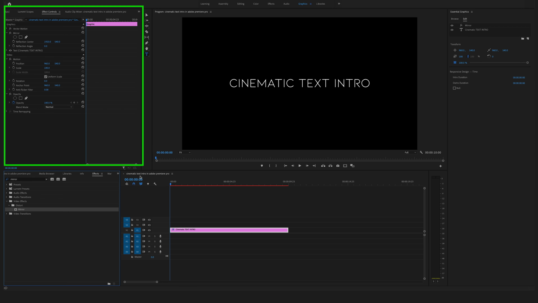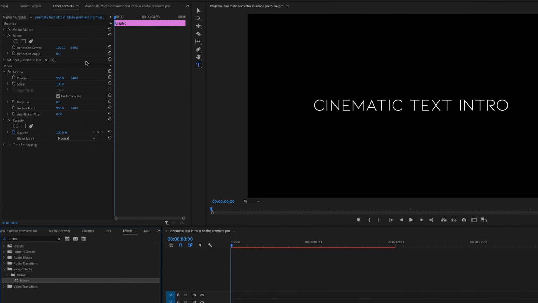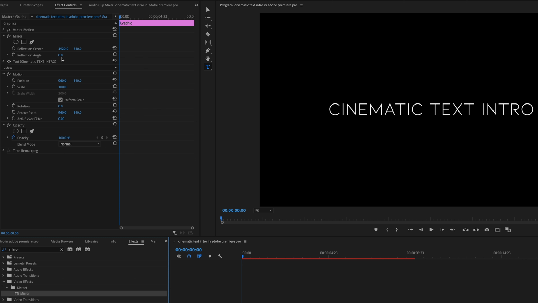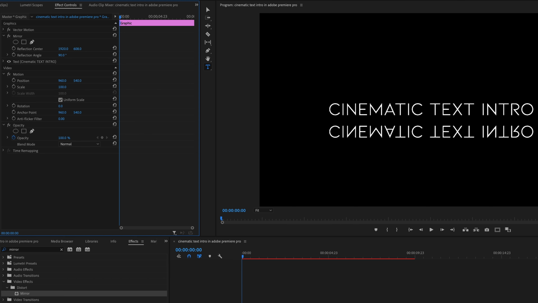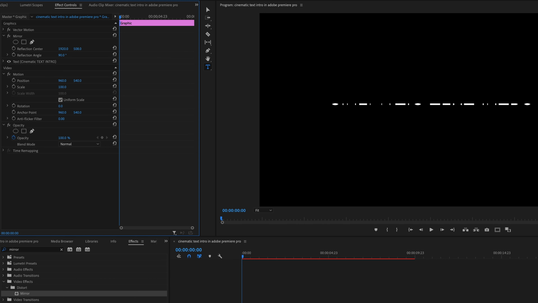Go to the effect controls here on the left side. And first of all, we want to change the reflection angle to 90 degrees. Okay, and as you can see, you can change the reflection center right here, and we want to start at 0. So bring this at this point here.